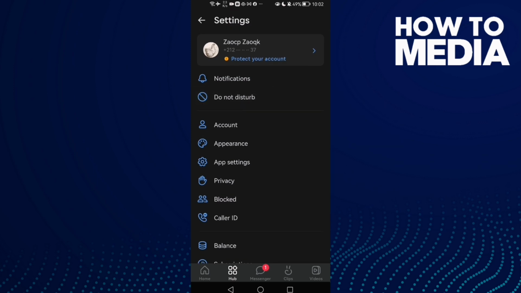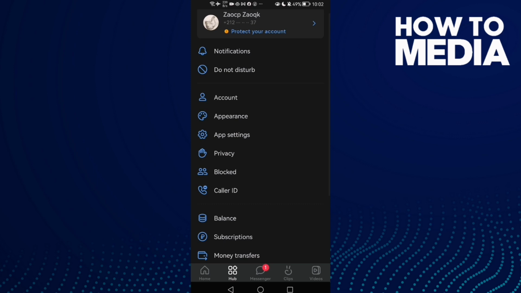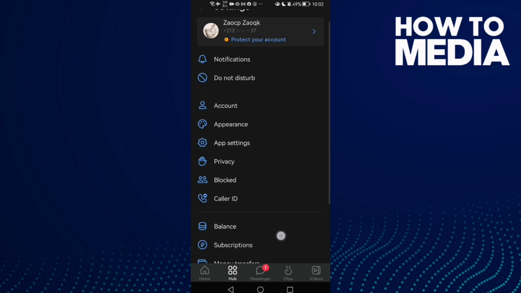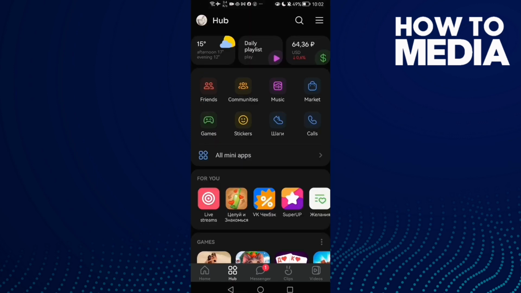As you see now, if you can see here do not disturb, it means that do not disturb is disabled. And that's it. Now just go back, and I hope that can help you.